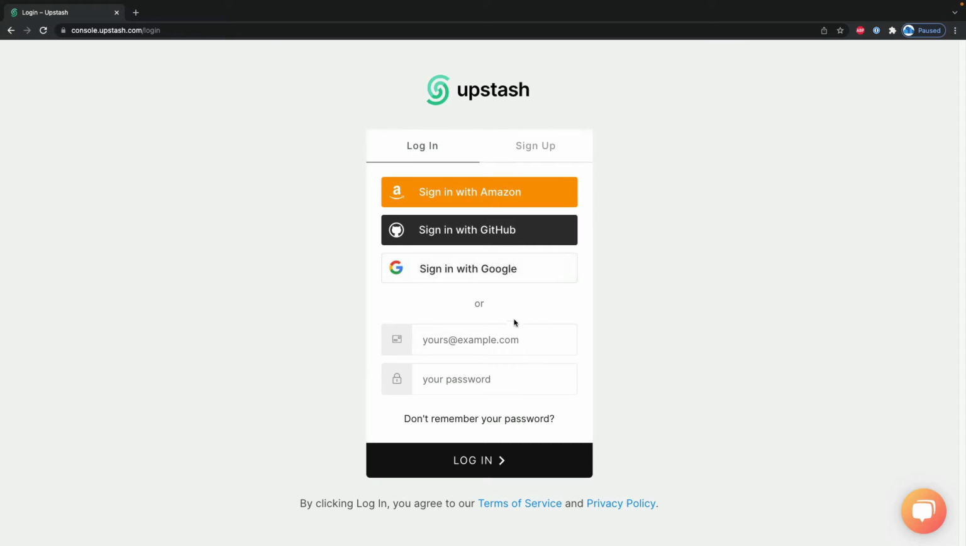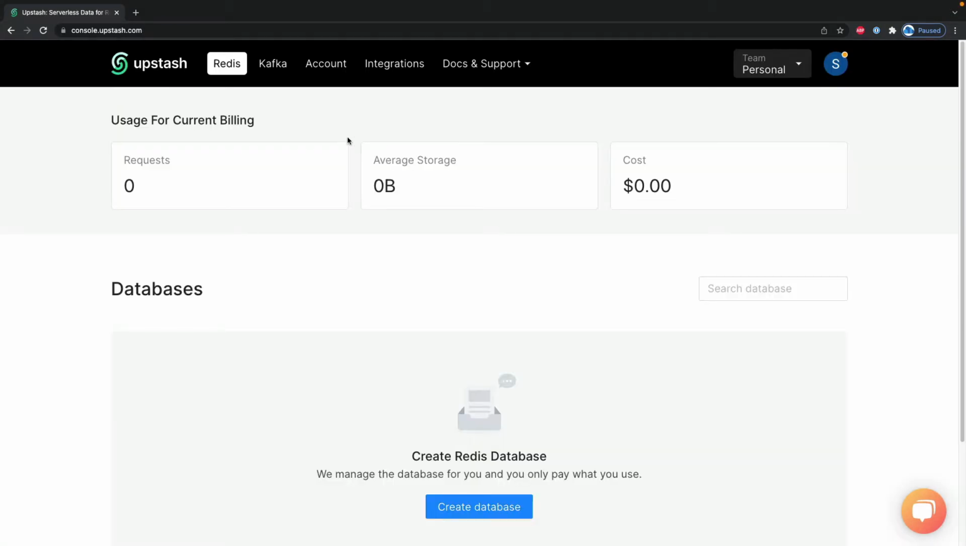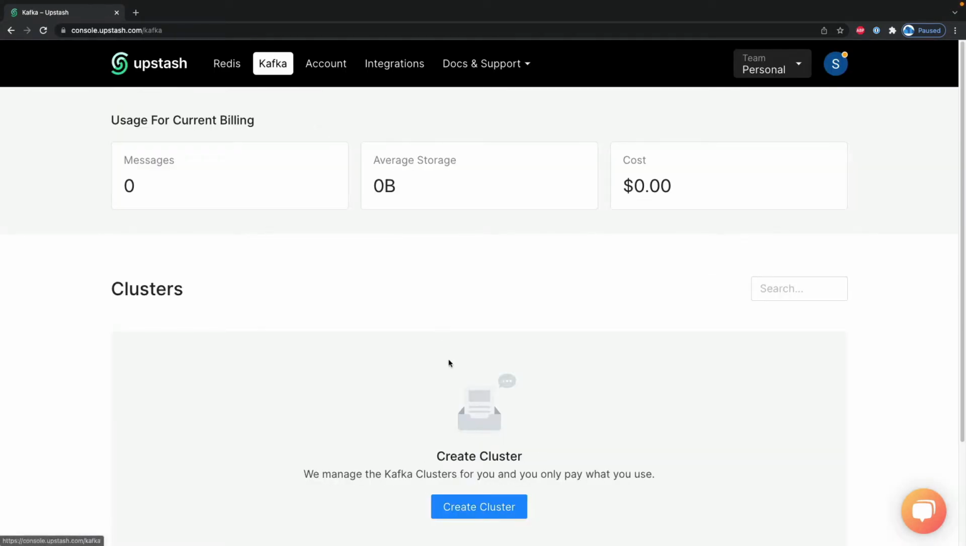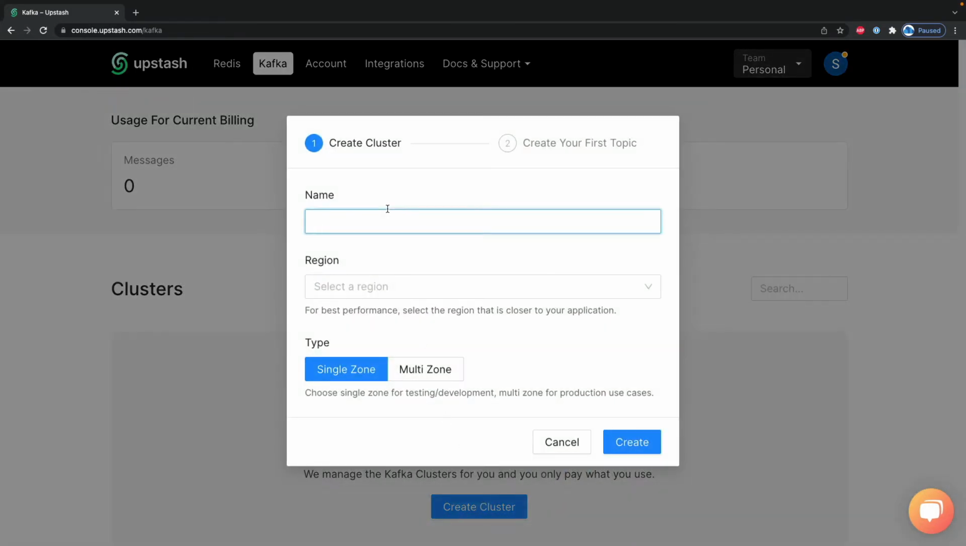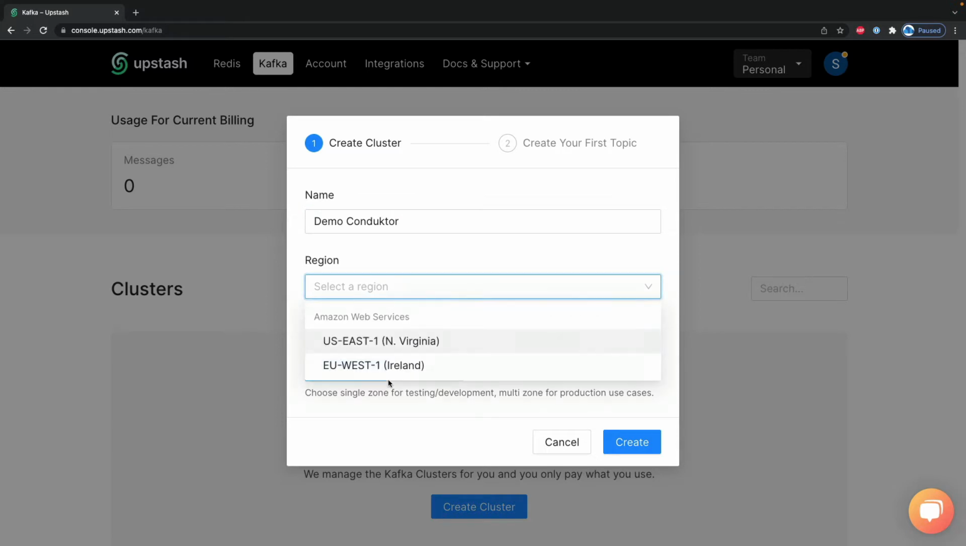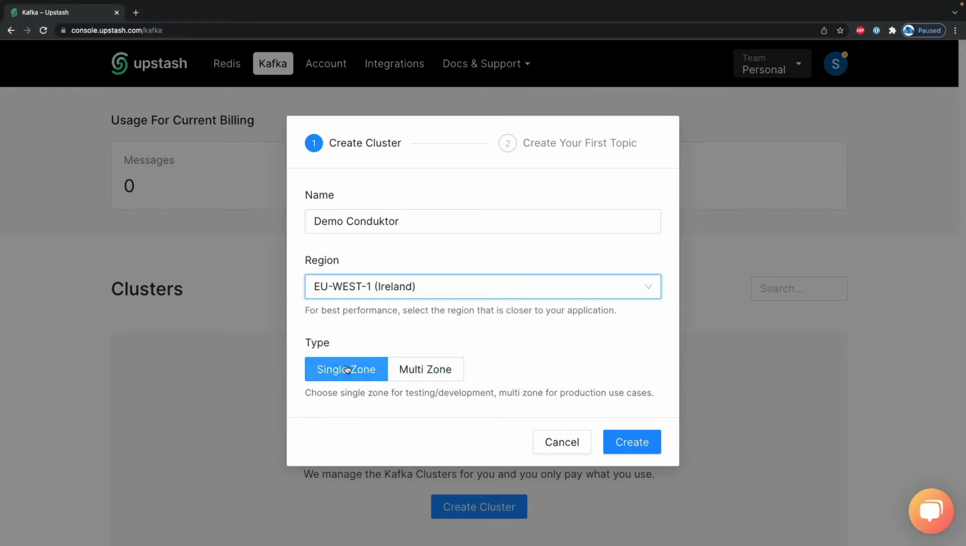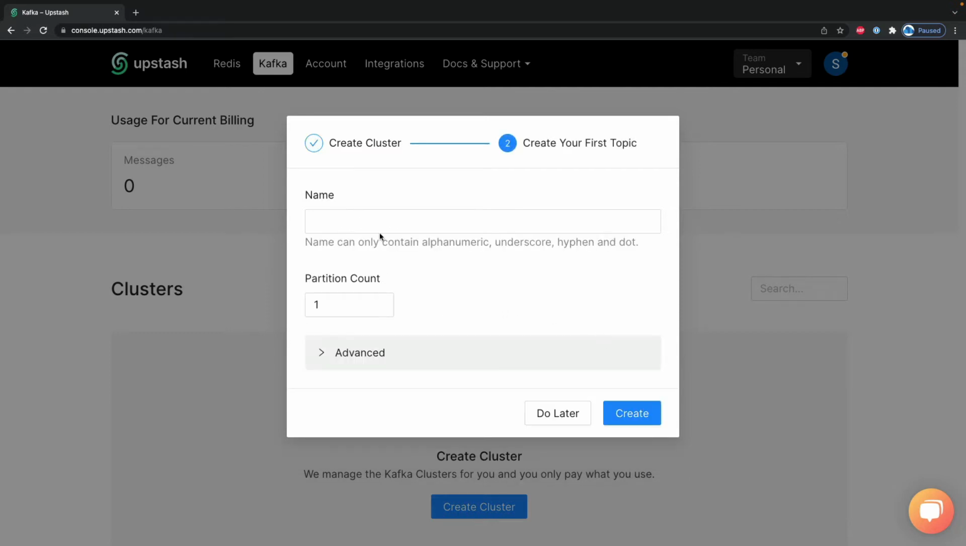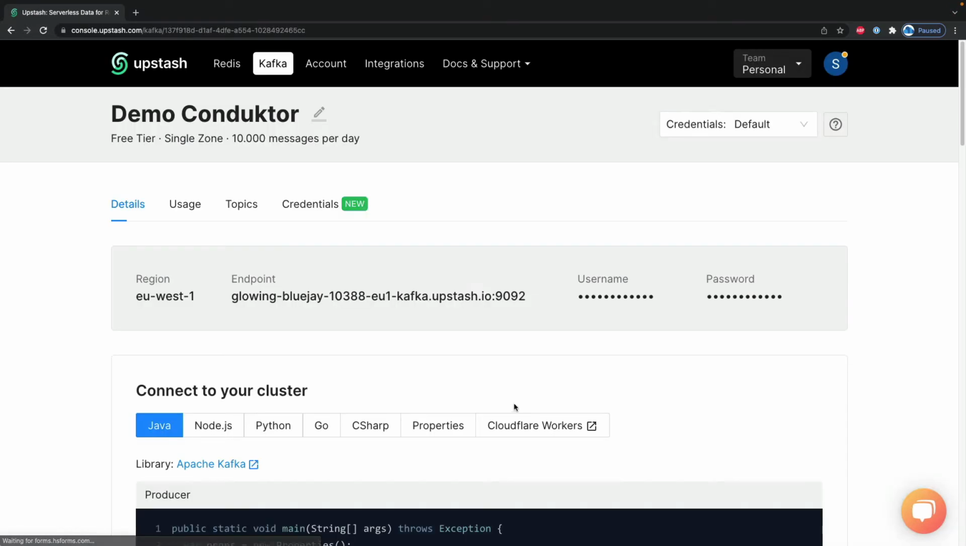I'm going to create an account and get back to you. Okay, so I am connected and I'm going to go under Kafka and create a Kafka cluster. This is going to be a demo of Conduktor and the region is going to be EU West 1. It's going to be single zone. I will create it. And then we can create our first topic, but we'll do this later actually.